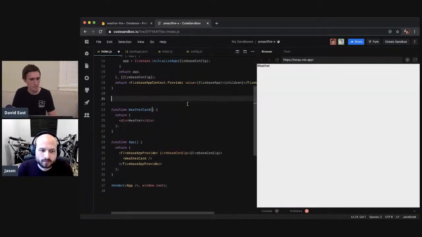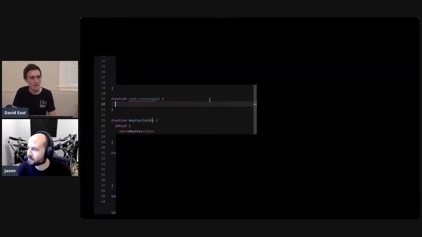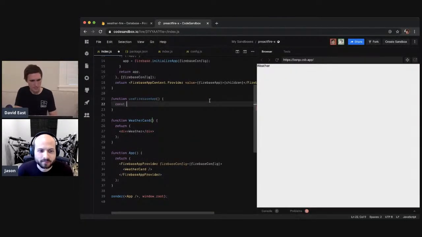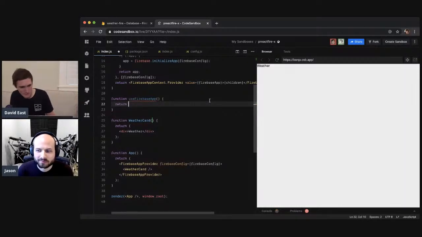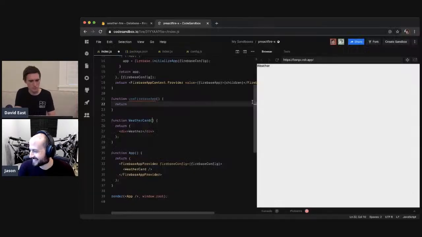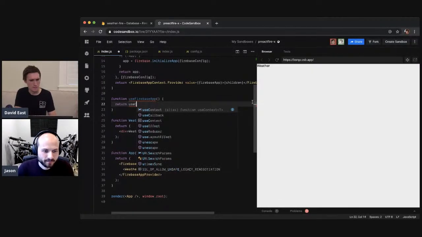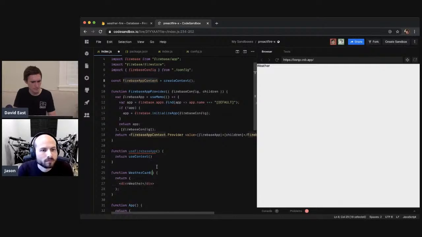To do that, you would say function useFirebaseApp. This is the thing that you're not allowed to call a higher order hook. Yes. But realistically, it's a higher order hook. And then this is where you would say const. I should do some error checking in here, but I'm not. Where you'd say, what is it? Return useContext and then the token, FirebaseAppContext.